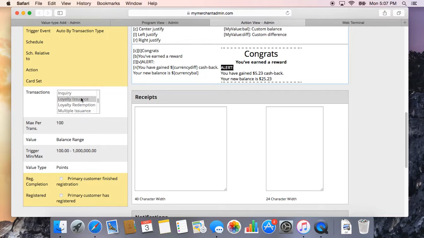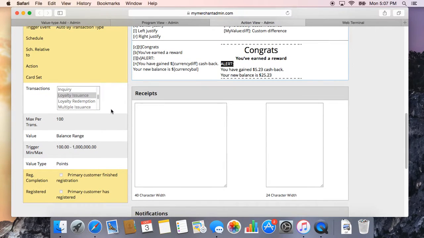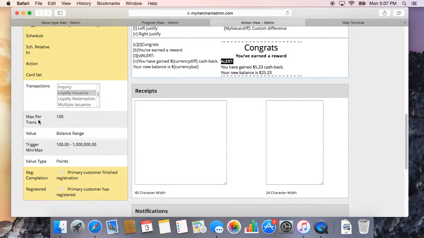So when we do a Lodi issuance and we get to the total of 100, that is when it will trigger the subtraction of 100 and the addition of $10. The next line down is max per transaction. What this means is how many times in one transaction the program will look to reward the $10.